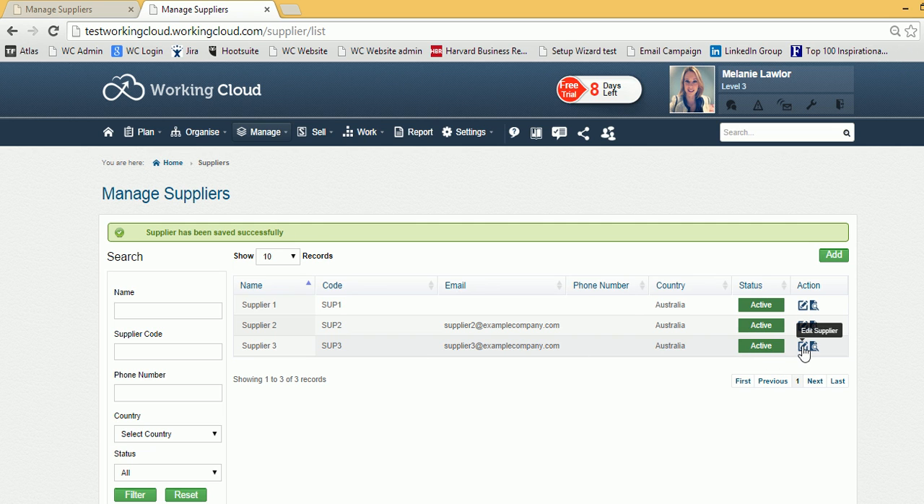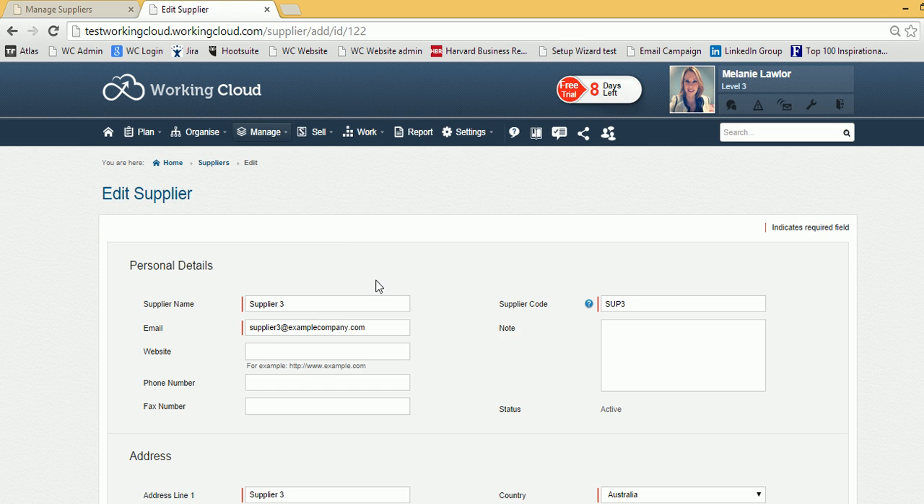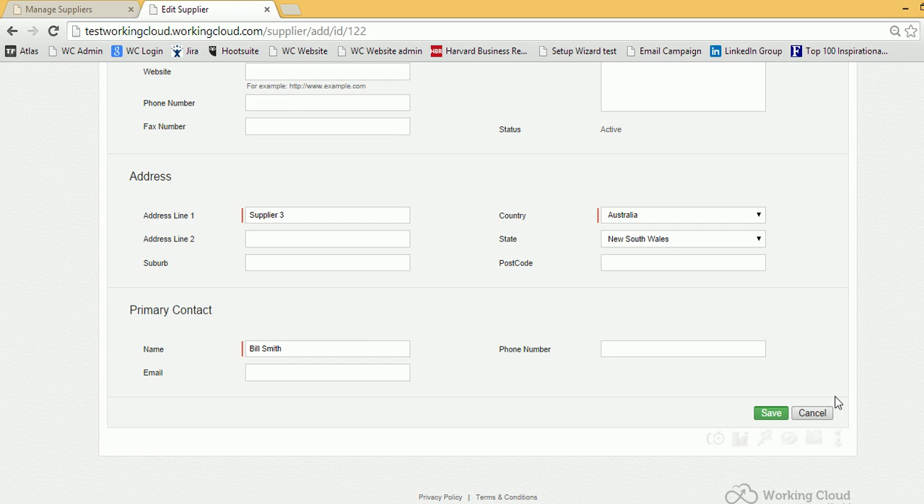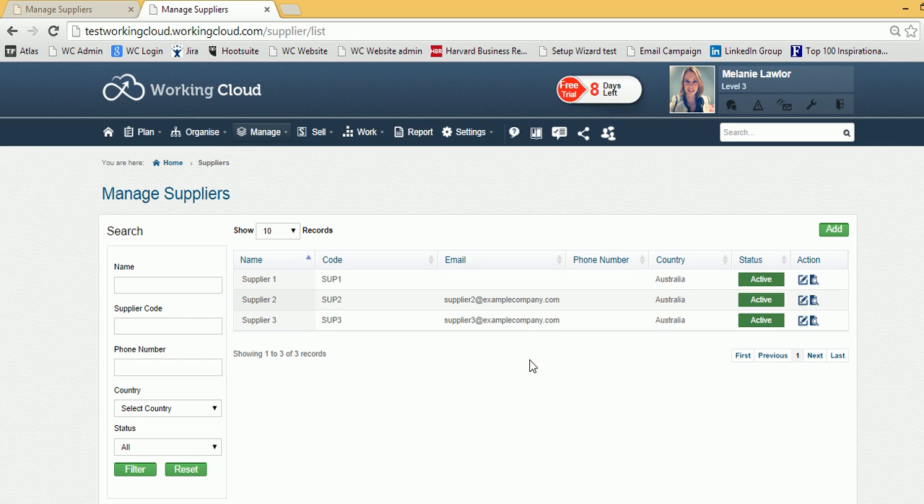So now I can go in and edit this supplier, and it takes me back to the last screen, and I can edit any of the details here and click Save. I'm just going to click Cancel. Now to search for the supplier, I can type the name, supplier code, phone number, country or status and click Filter, or I can also reset this if I need to, and I can use the navigation buttons here to move throughout this module and find more suppliers.